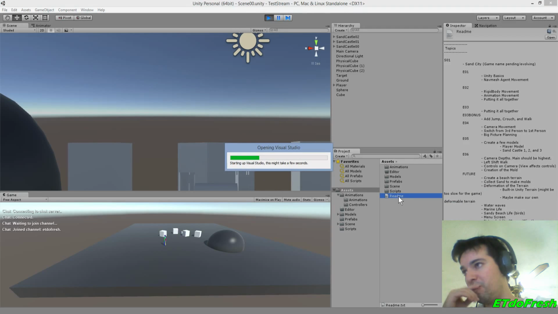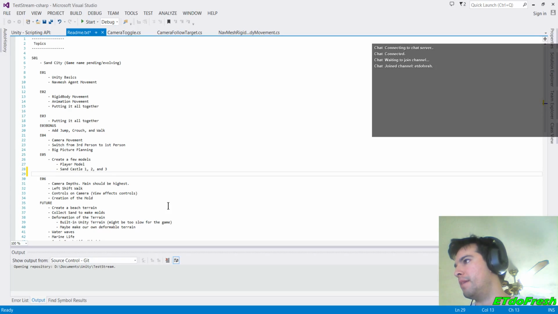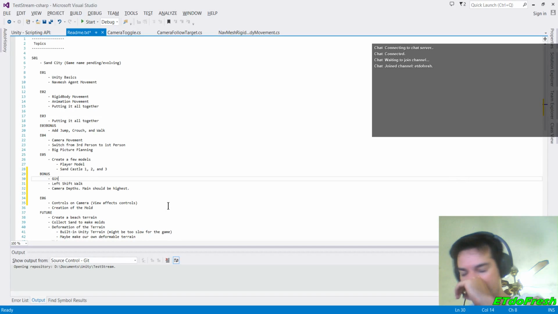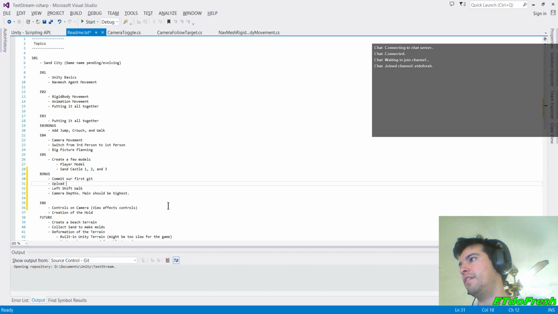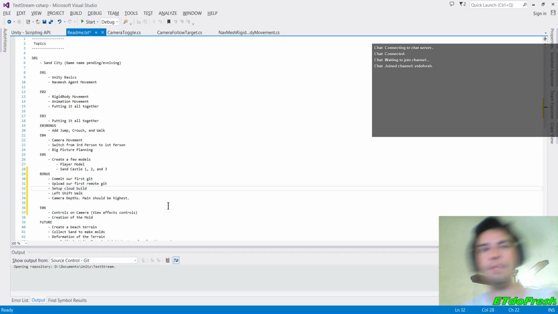Let me just pop up the README. Okay. Let's go ahead and make a bonus area. Bonus. Oh, we could probably do that. Left shift for walk, the camera depths. Maybe do that. And here we go. Let's add some stuff. Git. We'll say commit our first Git and upload our first remote Git. Set up cloud build. Alright, let's see if we can do all this in just 30 minutes.